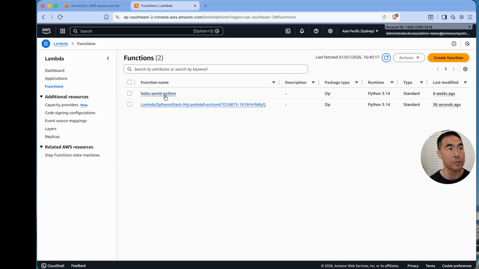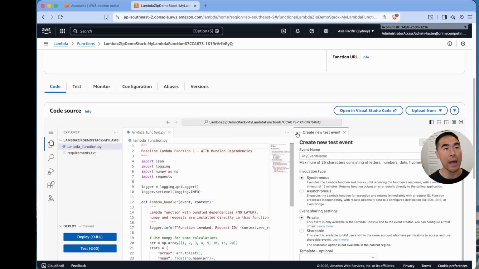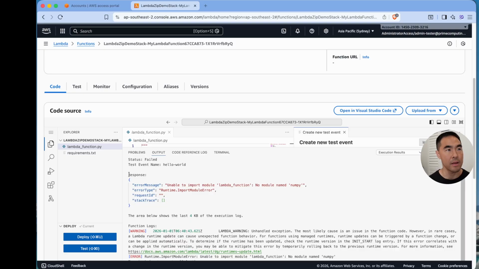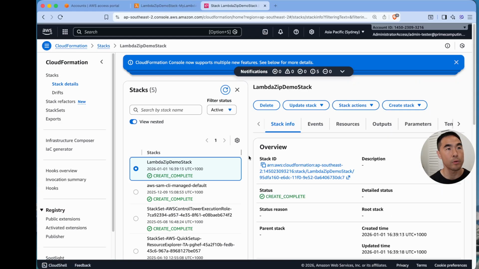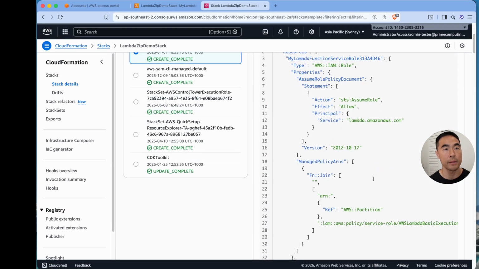Refresh our Lambda functions, and here it is, our new Lambda function called LambdaZipDemoStack-MyLambdaFunction. And now invoke our Lambda function, and look at this. We hit an error saying unable to import module lambda_function, and there's no module named numpy. So this is expected, because what happened here is that we go to CloudFormation, our demo stack, our template here.